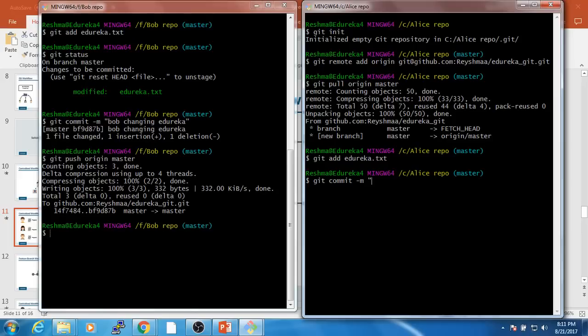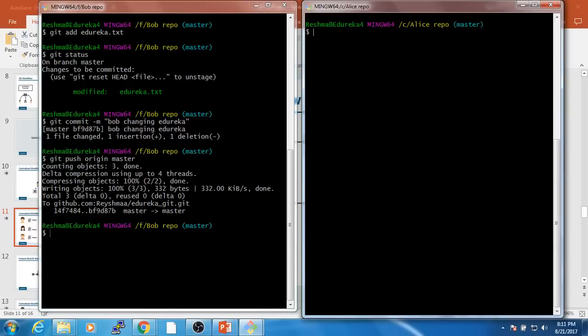You have to pass this flag -m. So let me just keep it simple. I'll just write Alice over here. And now she would want to push it the same way that Bob has done, git push origin master. And since it's a centralized workflow, there's only the master branch.